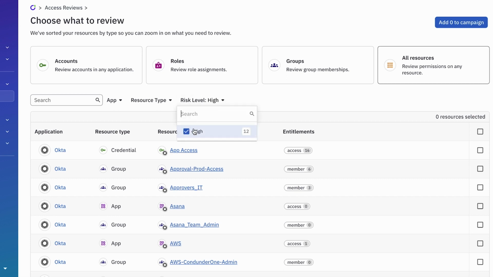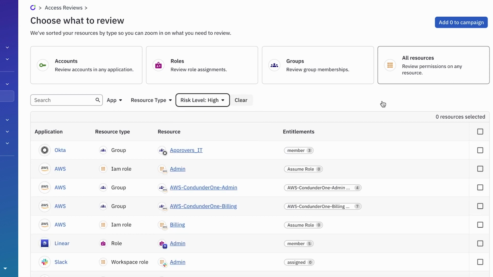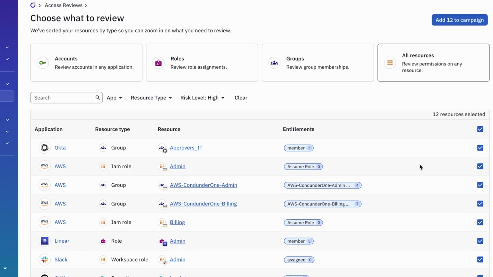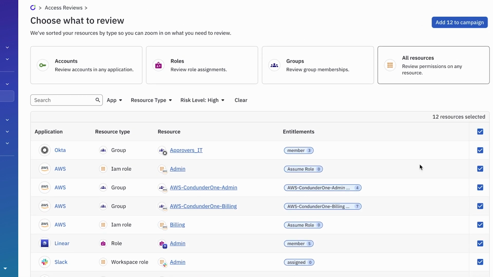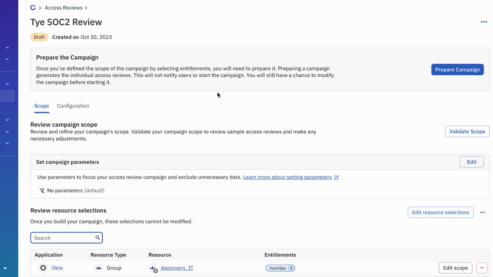Use the checkboxes at the right of the screen to select the resources you want to review in the campaign. The count of the selected entitlements updates as you add or remove resources. The entitlements column shows the individual permissions on each resource. And then when you've selected the resources you want to review, you can click Add, whatever number that might be, to campaign.